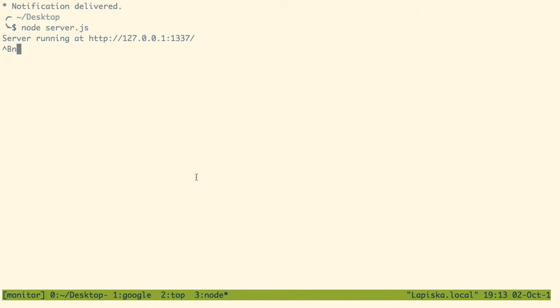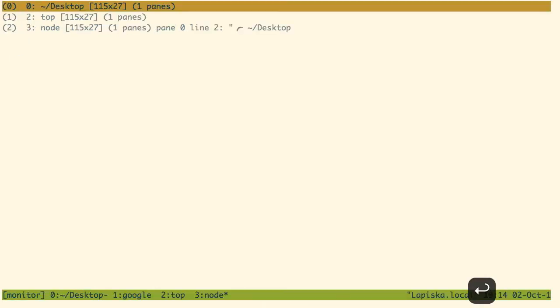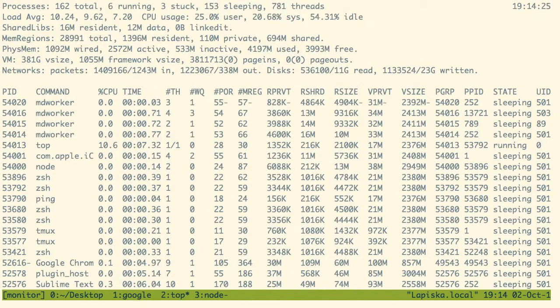Finally, there is one more way of choosing the window, and that is by searching for the name. So in this case, we'll do Control B and F. And there you go, at the status bar, you'll have a bar to kind of write down. Why don't we choose, say, for example, top? And it will bring us to the top pane. All right, so that was a little bit about sessions and windows.